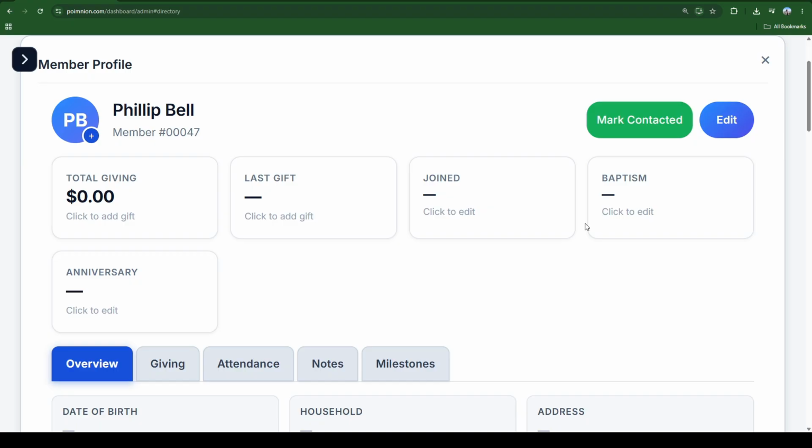Anytime you call, text, or visit someone, you want to click mark contacted in Poimnion, because you are using the system as a companion to help you remember when last someone was contacted. As I said, nobody holds that in their head across a congregation. Who was contacted 7 days ago, 30 days ago, 60 days ago, who was never contacted. Nobody holds that, right? And it's a lot for a pastor or a team to juggle. This one button solves it all for you.